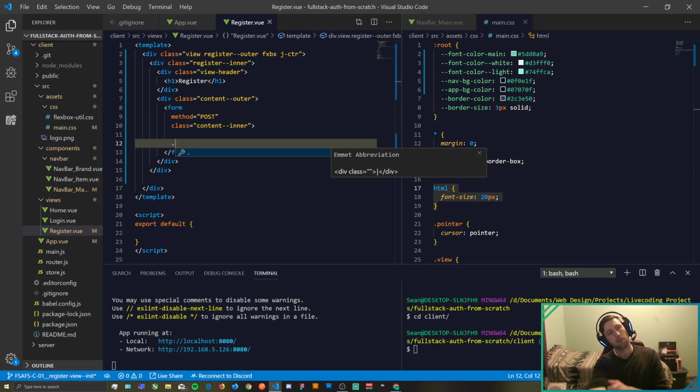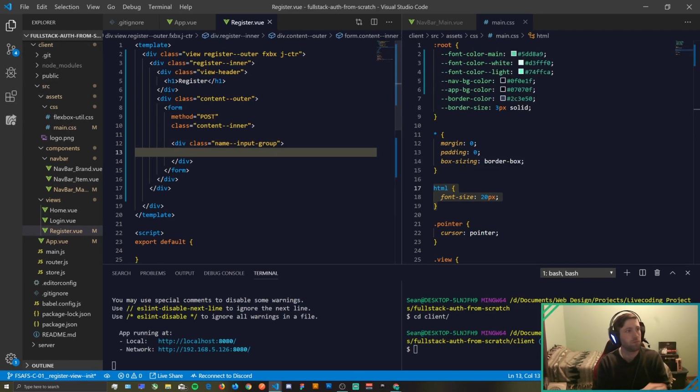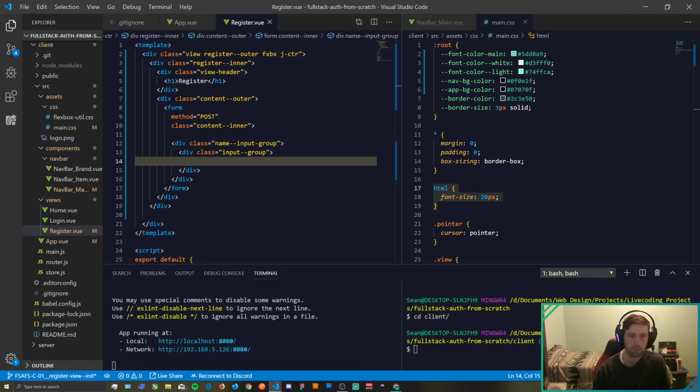The first inputs we're going to do are for the first and last name, so we'll call this the name input group. Inside of here, I'm going to have another wrapper that contains our label and our input field. First I want to create the div, and we'll do input group, and this will be reusable. So we have the div in there.